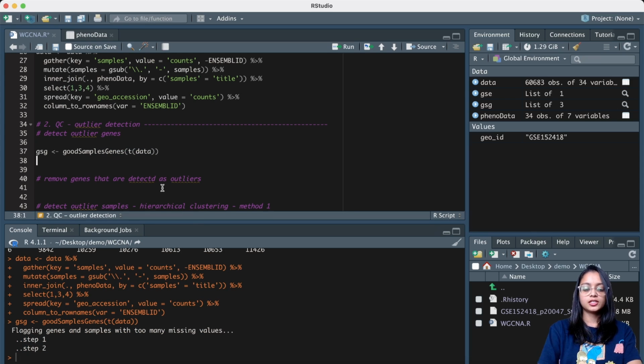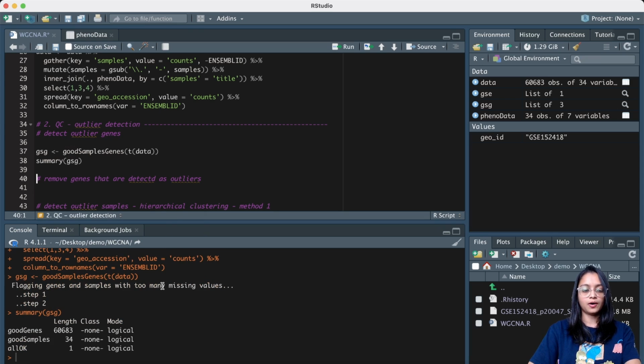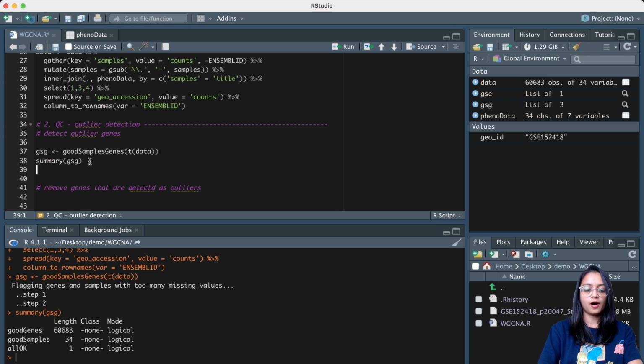So this GSG variable holds a list of objects. I just want to show you what the results for GSG look like. It basically holds logical vectors, and it just shows whether there are any genes or samples that are detected to be outliers. So if you want to evaluate whether there are any outliers detected in your data, then you just need to look at the all OK vector.